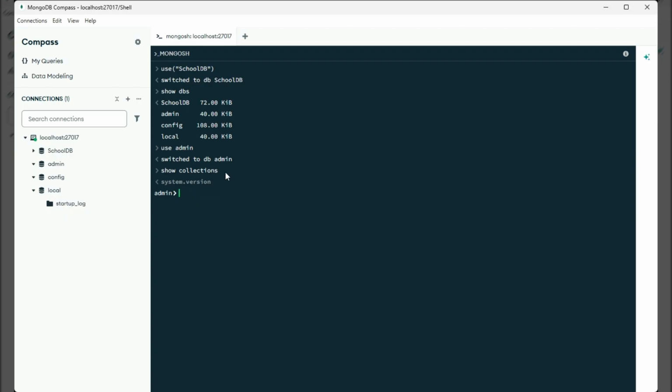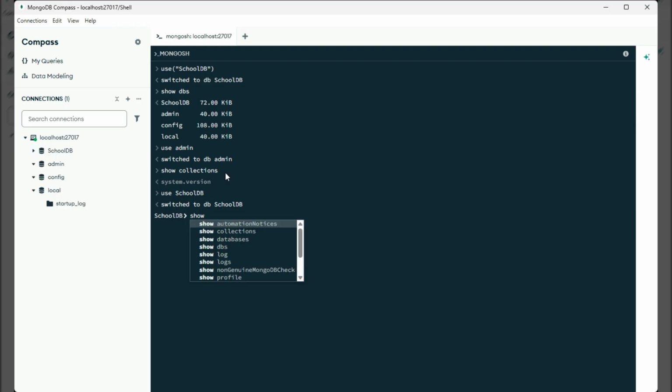Because here we have collections, we need to go back to our database, the one we had switched to. So we'll press use school.db, and then switch back to school.db, and then we'll use show collections. Then you can see we have a collection called students, the only collection in the database we switched to. Those are the basics.